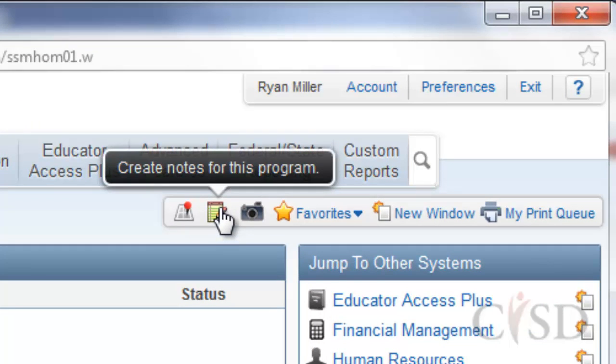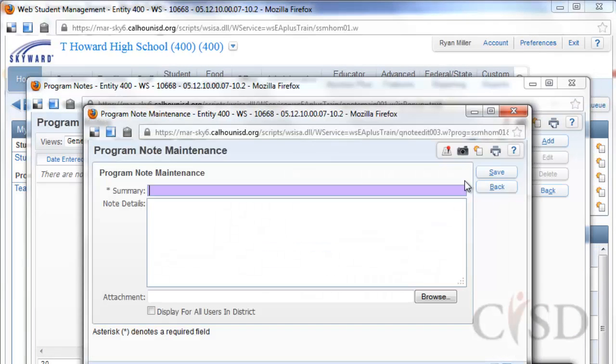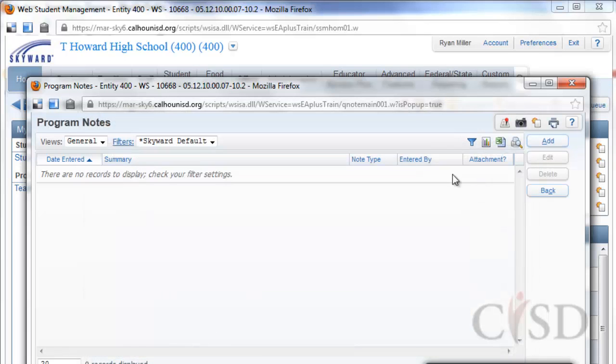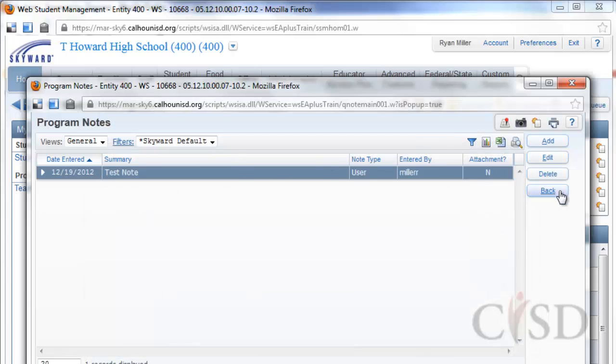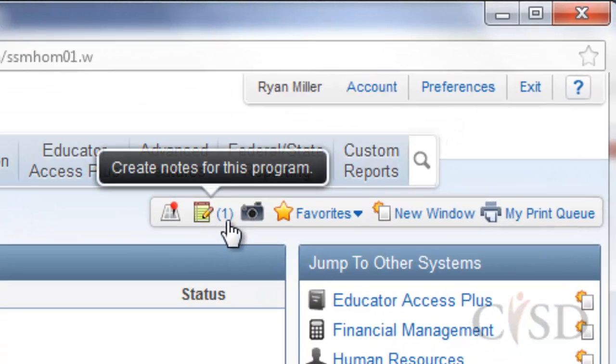Notes. You can create notes within the program. The way you need to think about this is notes for yourself. You add a note, and then you can type the detail of the note in the text box that's made available to you. Notice you can also attach a document, and you can display it for all users in the district. If you save it, it will be available, and hit back, and you'll see that the little indicator shows me one note available.